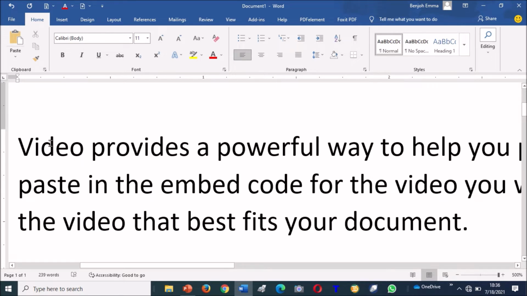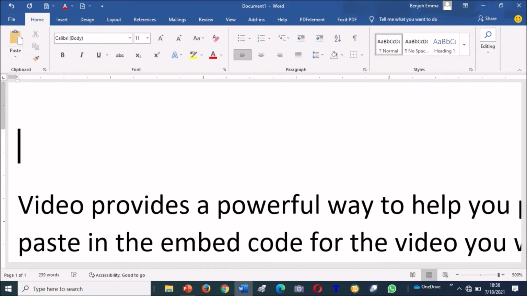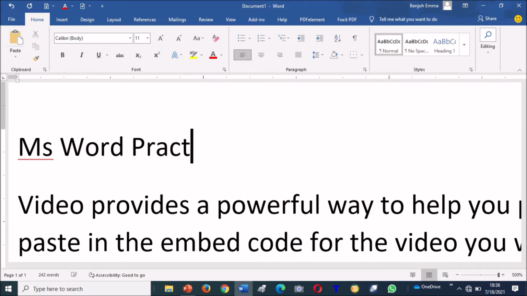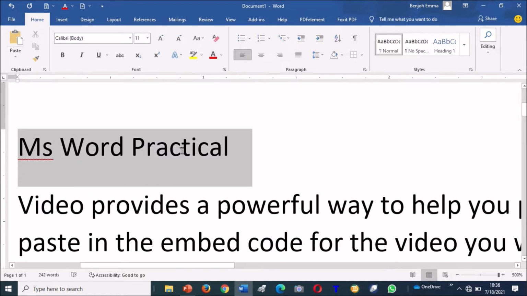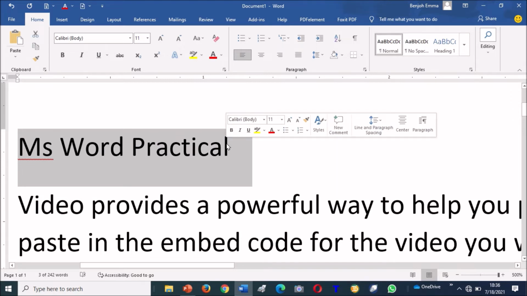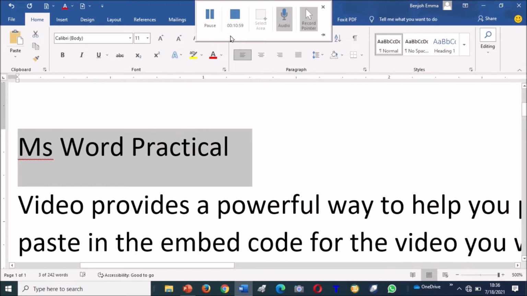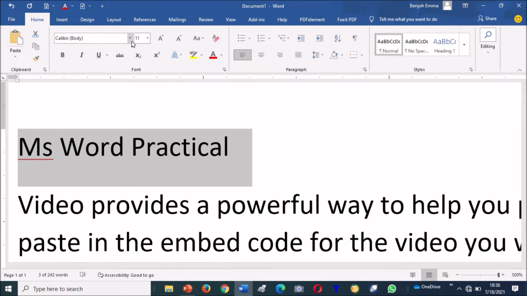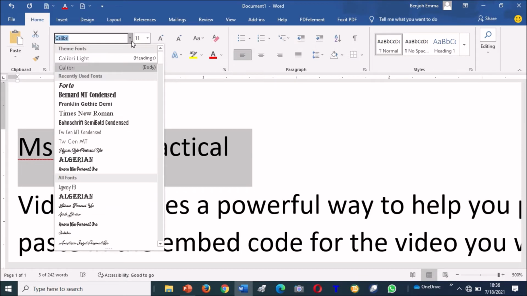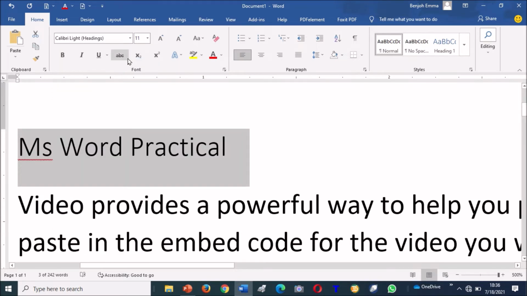Now let's assume you have typed a work like this in your computer and you want to format it. Now let's say the heading of this work is MS Word Practical. So as a heading, we want it to be bold, so you select it. Anytime you want to format it, you select your work first. When you select it like this, then you bring your cursor position here, then you click on this text, then you select any text of your choice. In my case, I'll just leave it in the Calibri Light like this.